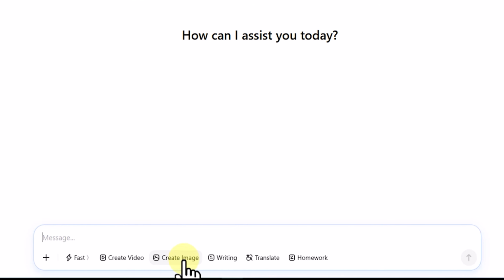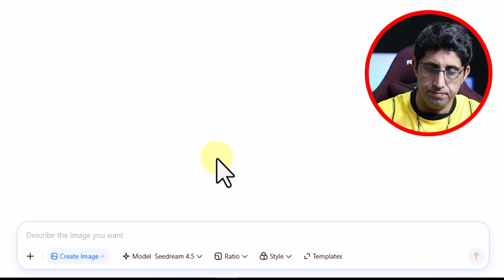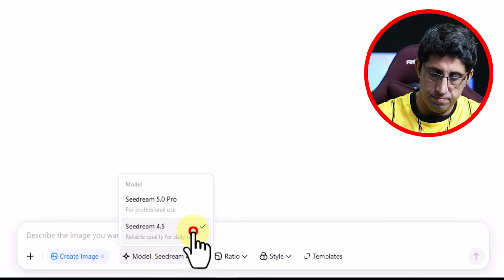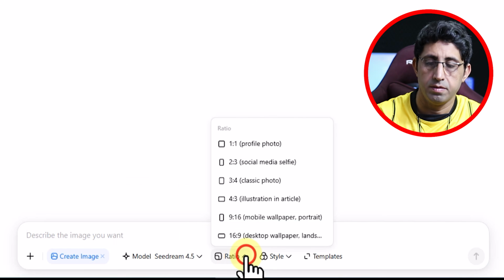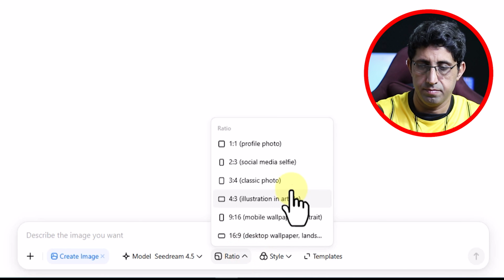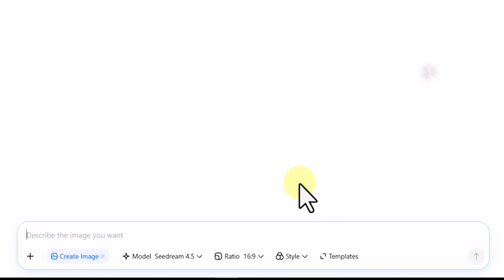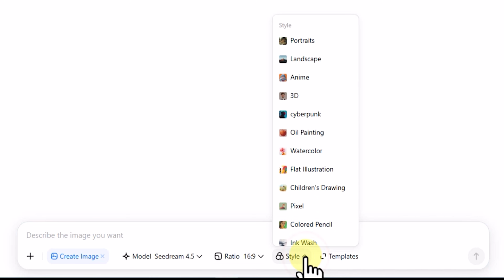Time to move on to the part where you can turn your own ideas into images with AI. Click Create Image. Under the image model, choose Seedream 4.5. Since the images are for YouTube, set the aspect ratio to 16:9. For this test, I'm using the portrait style because I want a realistic look.